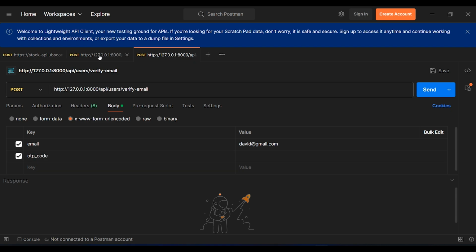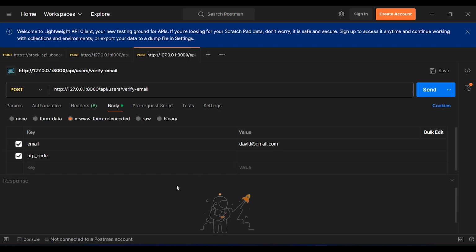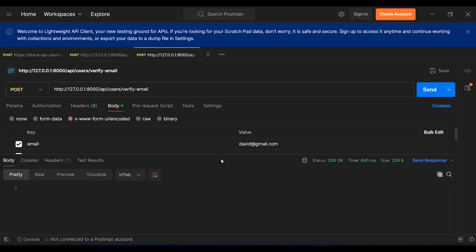And then I'm going to copy it. I'm going to select OTP code, and then we're going to paste it here. And then we're going to hit send. And you can see that actually we don't get the response from the server.